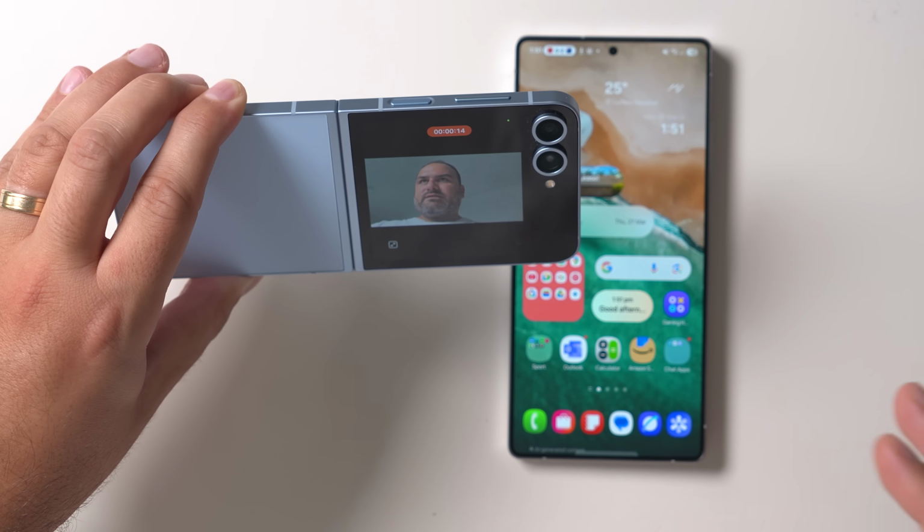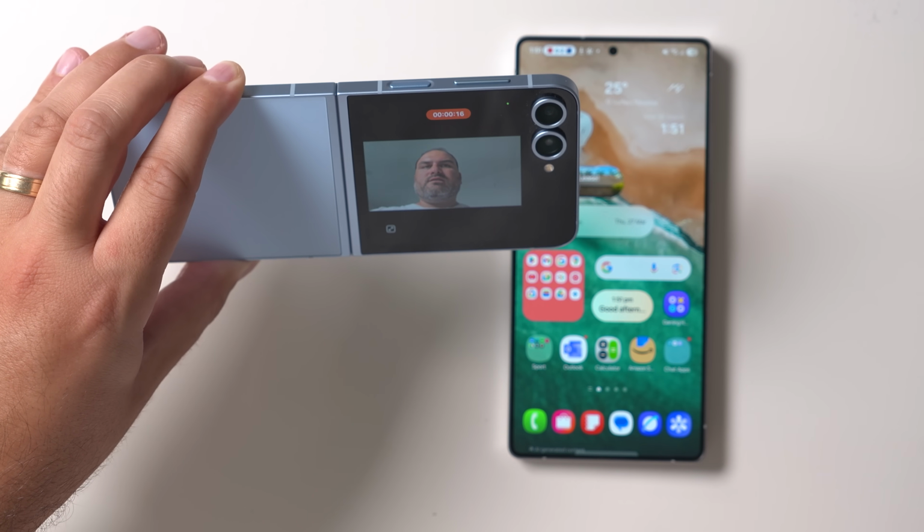Like I did with Generative Edit, to test Audio Eraser, I filmed a clip on the Flip 6. Here is the original clip.